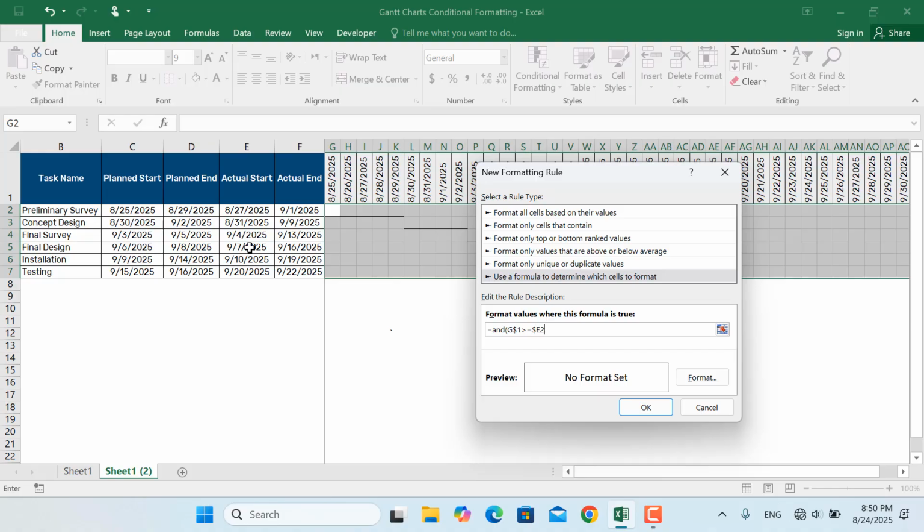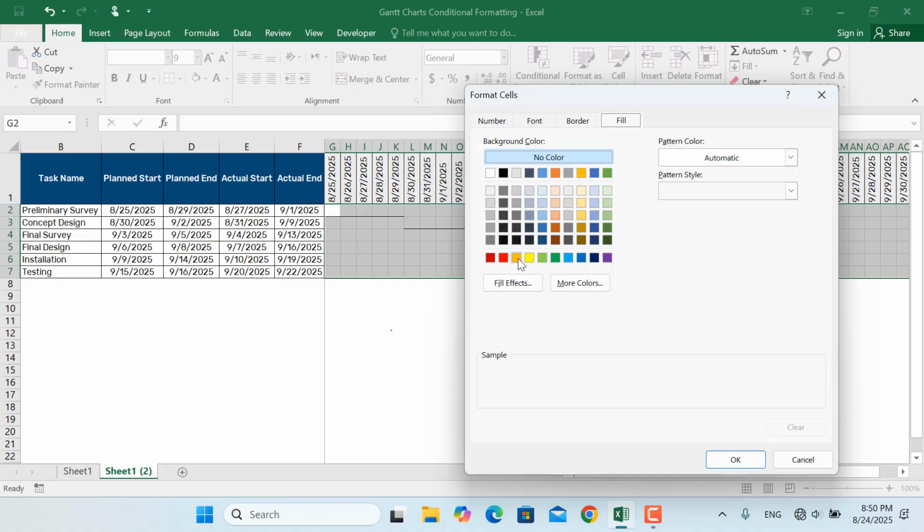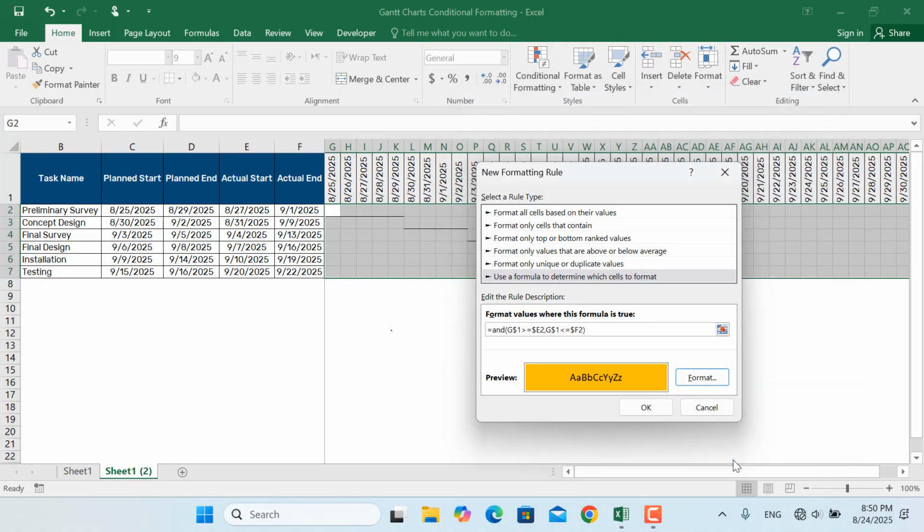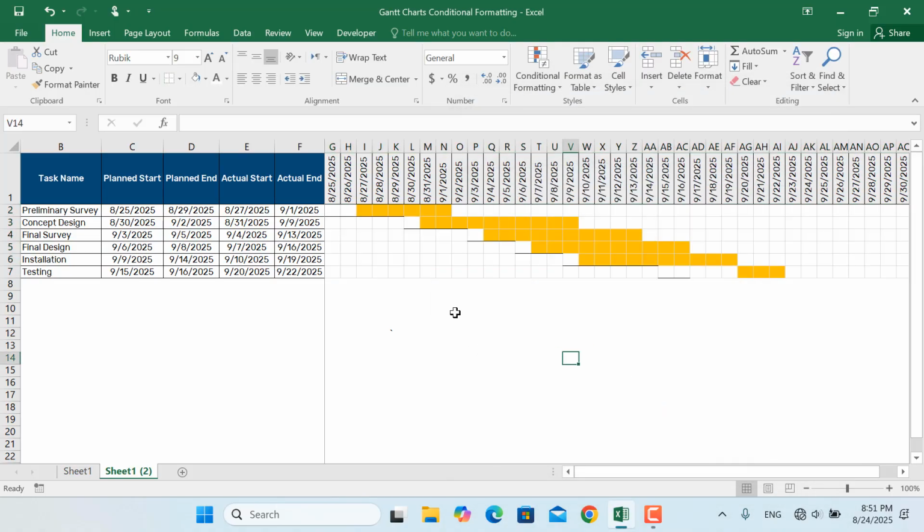And dollar sign E2, and again, if G$1 is smaller or equal to our actual end date, which is F2, write down absolute F2 and close parenthesis, go to formatting. In this case, we'll add a fill and let's pick this color. Click OK and OK. So now the yellow chart in here shows our actual status of the project, while the underline, the black lines in here, show your planned or your benchmark schedule, and it also shows you the deviation that you made from your plan.